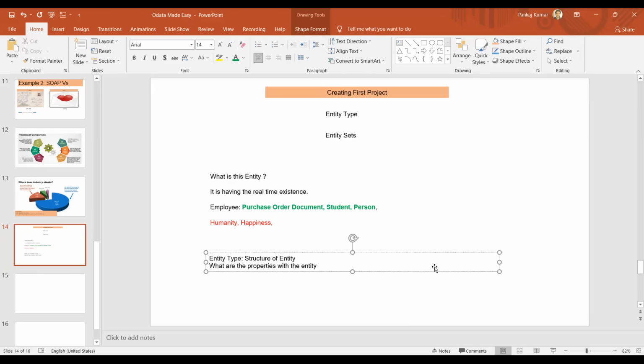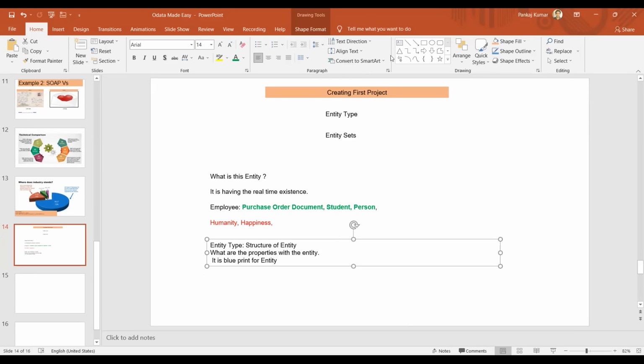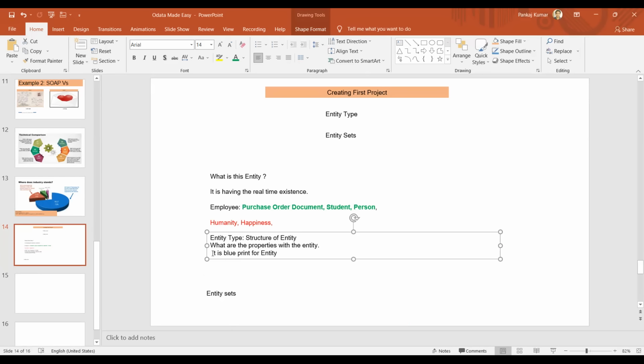Okay, and here you can also tell that it is a blueprint for an entity. It's a blueprint for entity. And now when we talk about the entity set, let's take an example here.